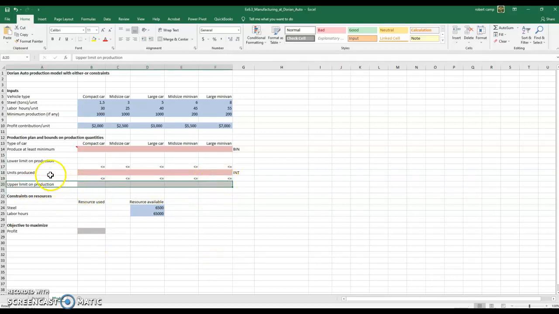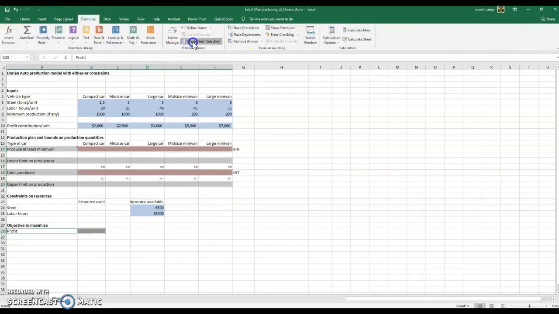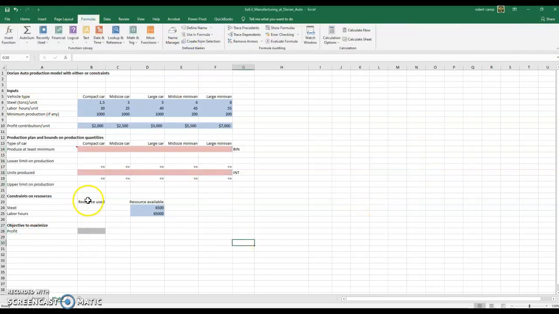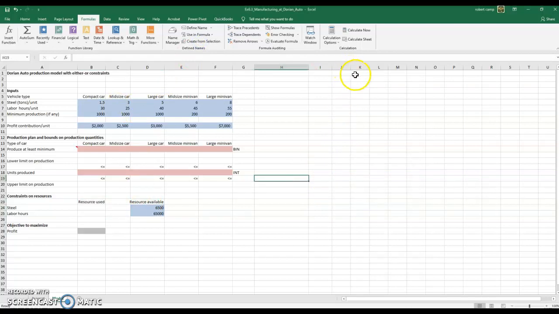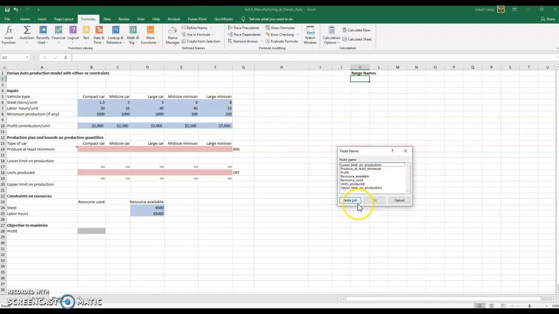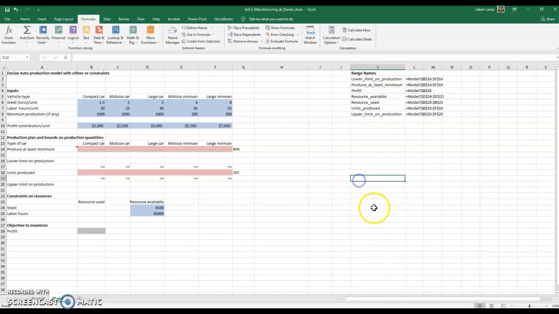I'm going to do the upper limit on production, units produced, lower limit on production, and produce at least minimum. So this is our binary yes, no. And I'm going to control, and we want to do profit too. So formulas, create from selection, left column, and then I've got our constraints set up here, so we'll grab those two, create from selection, top row, okay. We'll just come over here, control B, range names, and then formulas, use in formula, paste names, paste list, all done. So that should be all the range names that we are going to use in this one.